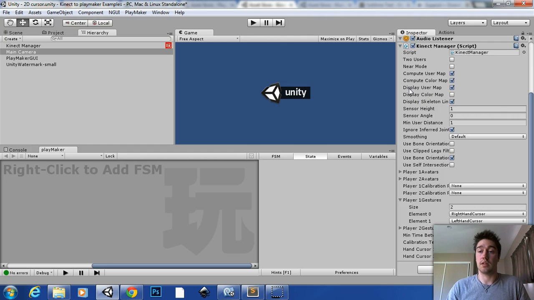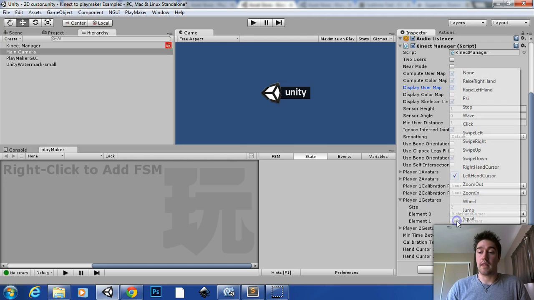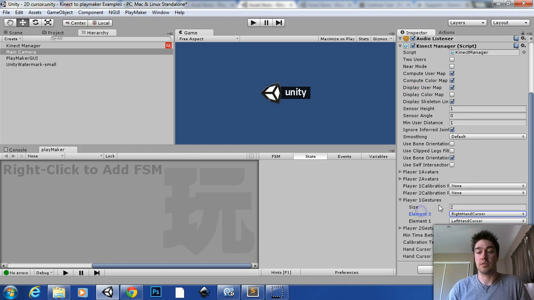To do that you'll need this one, like display color map, display skeleton lines, and then the other thing that is probably the most important is down here at the bottom where it says player 1 gestures and player 2 gestures. Any gestures that you want to use, you have to actually assign them to the players. So you just specify the size. In this case we have 2 gestures, which is right hand and left hand cursor.